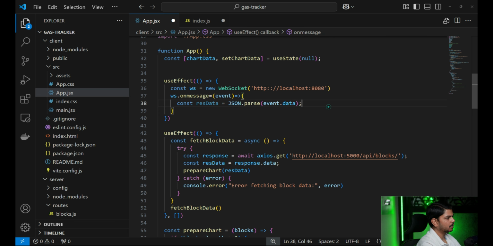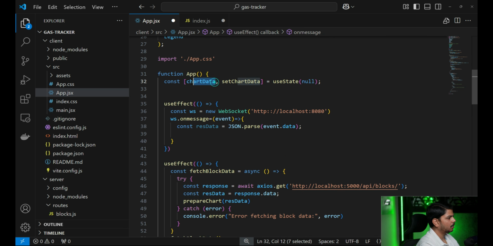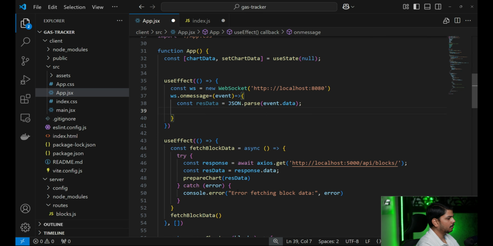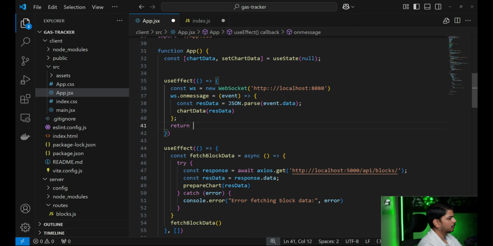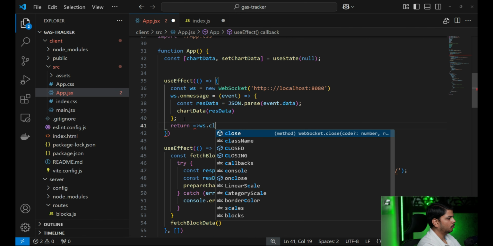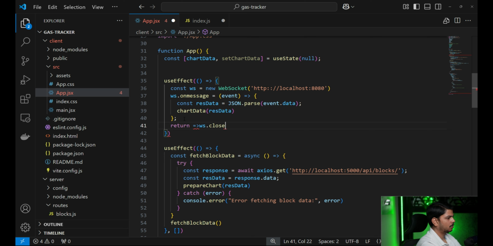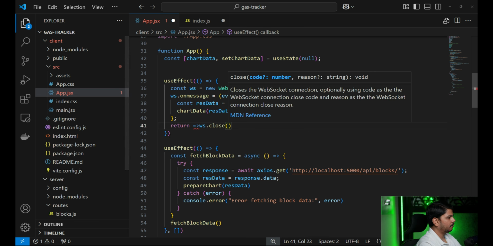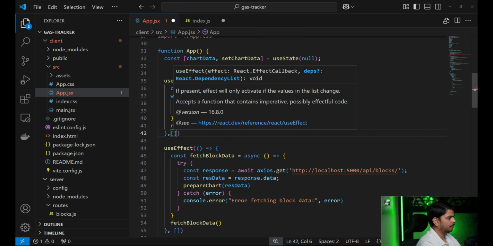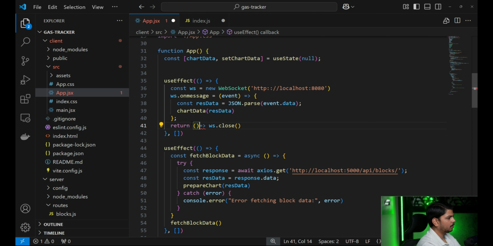Now once this is done, what we are going to do is simply call this chartData, like we have done here as well, right? I'm simply going to call this so that we have the latest data, the real-time data that we are having from the blockchain. And let's do a cleanup. Return ws.close, and let's have our dependency as empty, and we should have a bracket here.